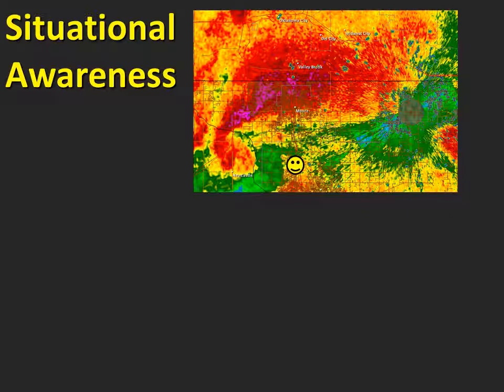The storm in this case is moving toward the northeast. The spotter has thought ahead and has an escape route mapped out that will take him to the south and away from the most dangerous part of the storm.